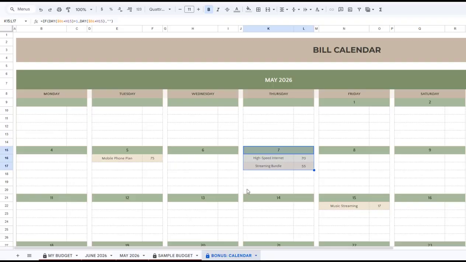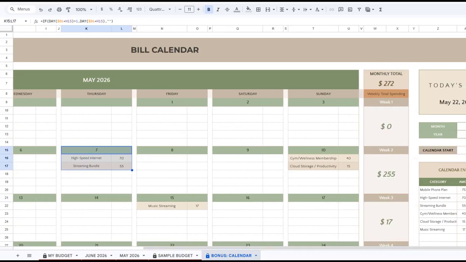The third tab, that is a calendar tab, is actually a bill calendar that allows you to track the bills' dates visually. It is a dynamic calendar. You select the month from the drop down list here, you add the year and you select the week start date, and this calendar will automatically update everything.